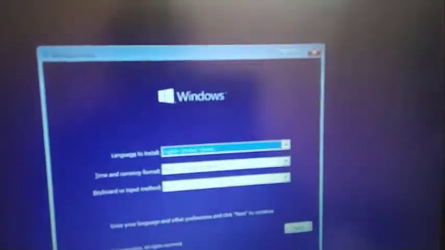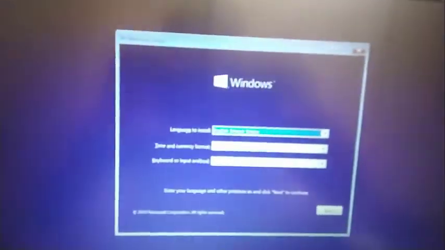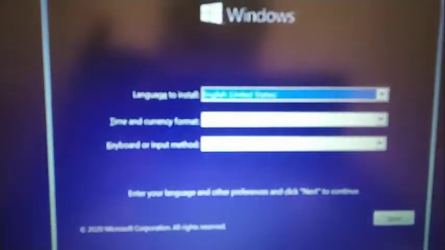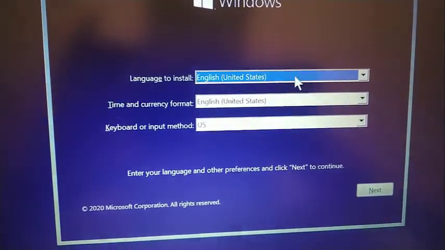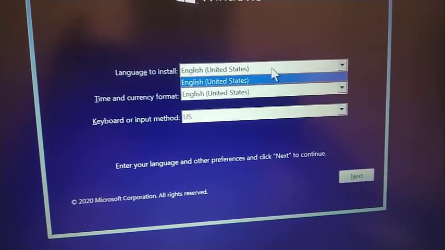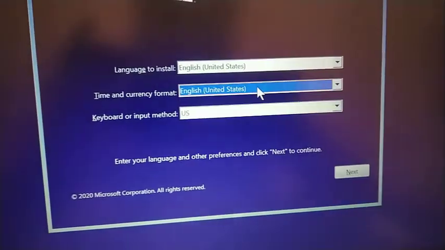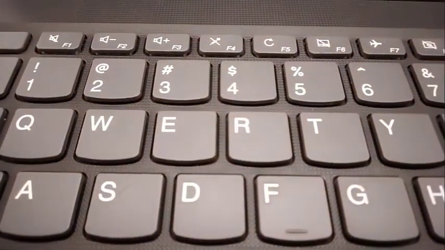So now we are here. Now this is a setup wizard where you need to select your options, like what language of Windows you want. So I have English and this is English. Keyboard type, I have United States. Remember, if you have a dollar sign here, then it's United States. If you have a rupee sign, then it's an Indian keyboard, and if you have a pound sign, then it's a UK keyboard. I have a US keyboard.